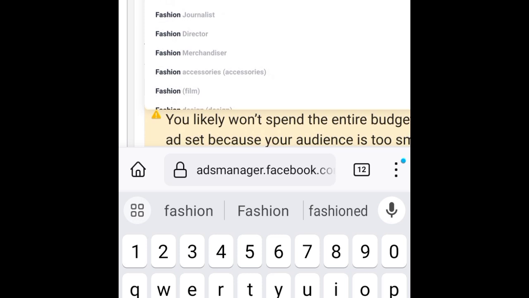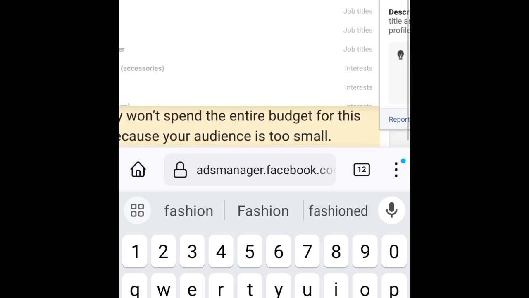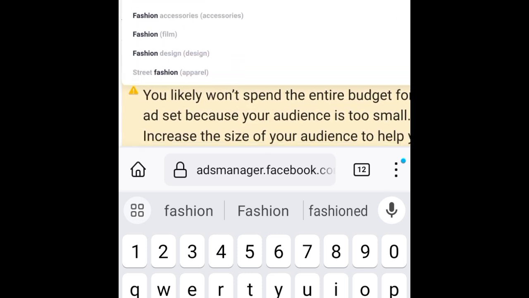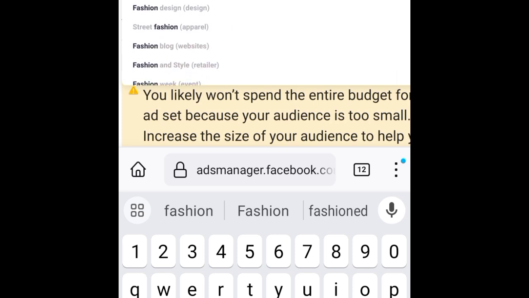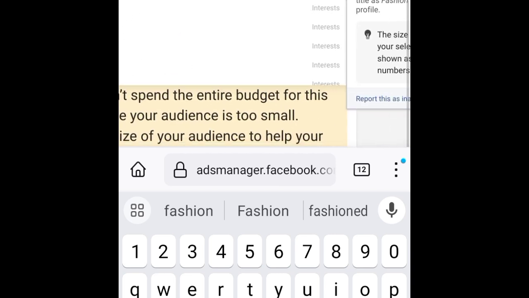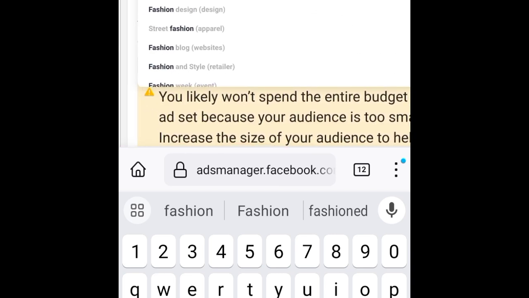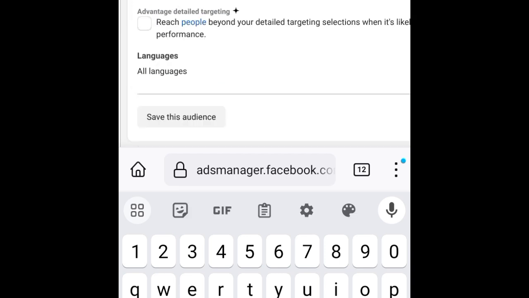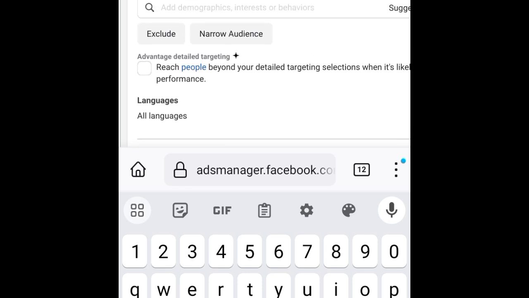So now you see we have fashion editor, as a job title. You could see fashion advisor, Fashion Nova, fashion journalist, fashion director. Then we are seeing fashion accessories, which looks like exactly what we want to target and is an interest. So you just click on fashion accessories right here, and Facebook will select that particular interest. You see that? Once you do that, you are now able to choose similar interests related to that particular one. So you can see fashion accessories has been selected right here.